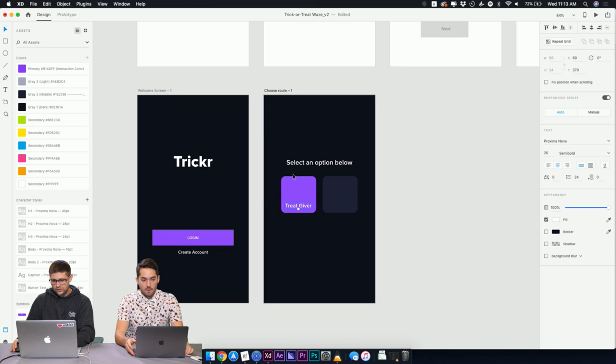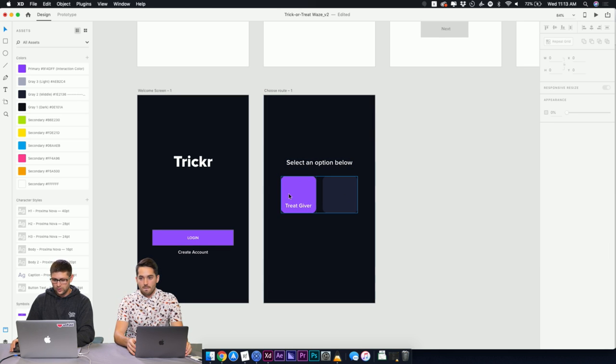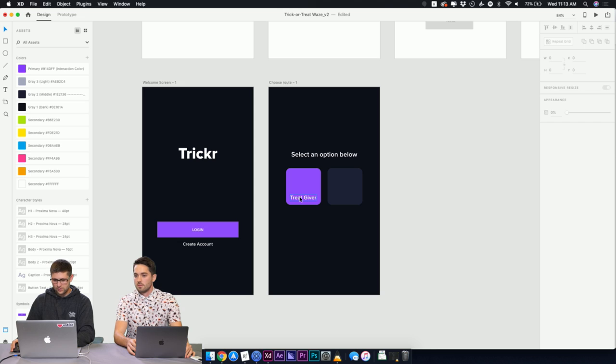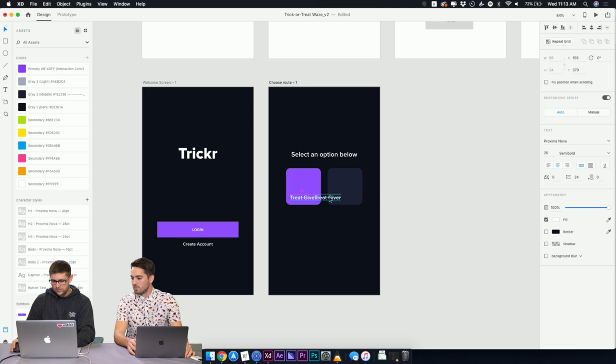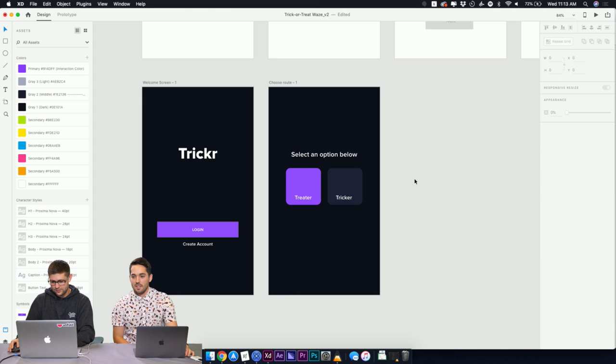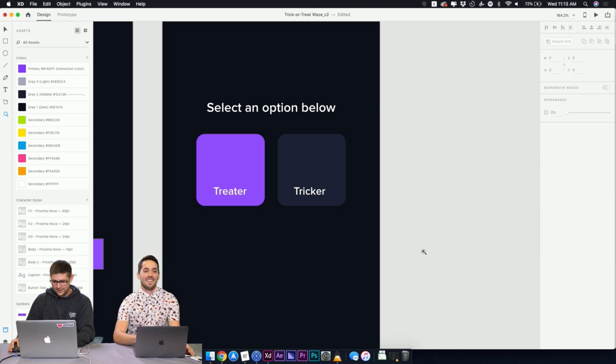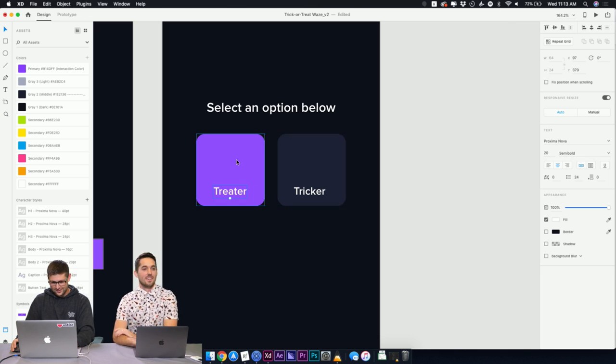So here we're going to have the two buttons, one for the homeowner and then one for the trick-or-treater. We're just, again, going to focus on the homeowner. But rather than just saying homeowner, I thought it might be fun to say treat giver and treat taker. Nice. We could change that. Or treater and tricker. Oh, I like that. That's simpler. No, I like that. Treater and tricker? Yep. Well, that implies they need to pull a prank of some sort.